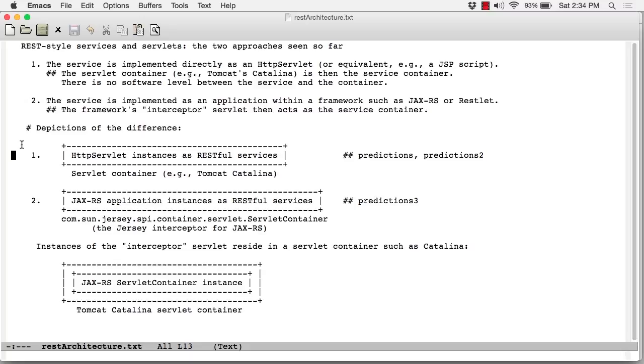You're looking at one of my working files. This is called restarchitecture.txt, and at the top, I summarize in words the two different approaches that we've taken. I also have some very simple depictions of those two approaches, and the cursor is in front of the first.